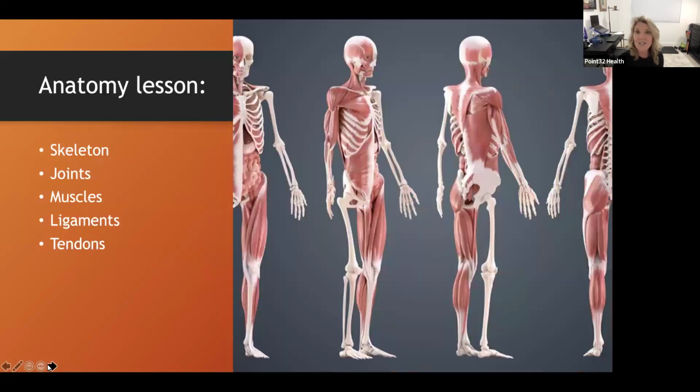So, quick anatomy lesson just to get started. And this will not just be a PowerPoint. This is just real quick, and then we'll move into some stretches. So, if you want to take a moment to get a mat set up or clear a little space to follow along, you're welcome to do that.